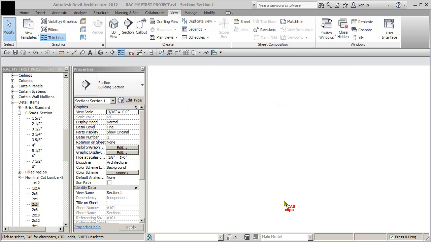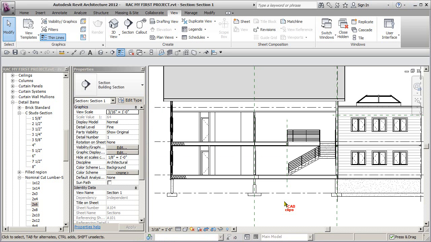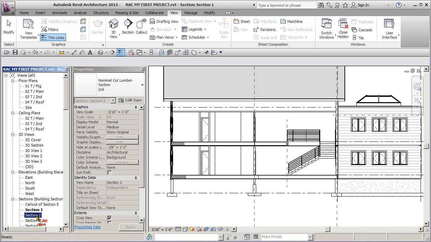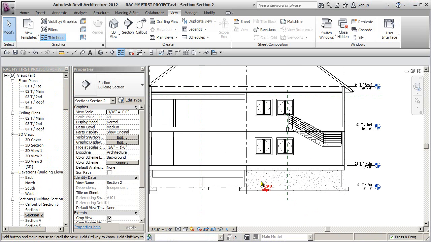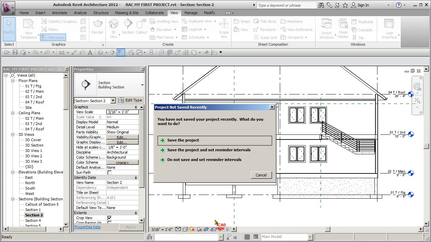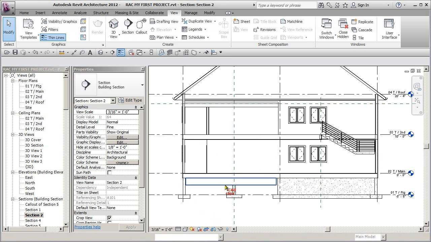Okay, let's go to another section here. There's our section 1, section 2. Section 2, we are perpendicular to the joist direction. So we want to probably set our detail to be fine. Revit's asking us to save our project. We want to check our scale, which is good. We can do our edit cut profile for that.